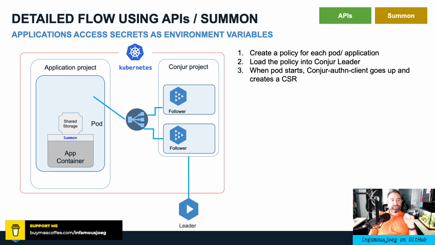Now, when I deploy my application container that needs secrets into a Kubernetes pod, I'm going to also deploy an init container, a sidecar container that is provided by Conjur called an Authenticator Client. And as I said before, the sole purpose of this Authenticator Client is to ensure that there is an always authenticated session token for our API located in this shared storage that the app container can access to make its API requests for secrets.